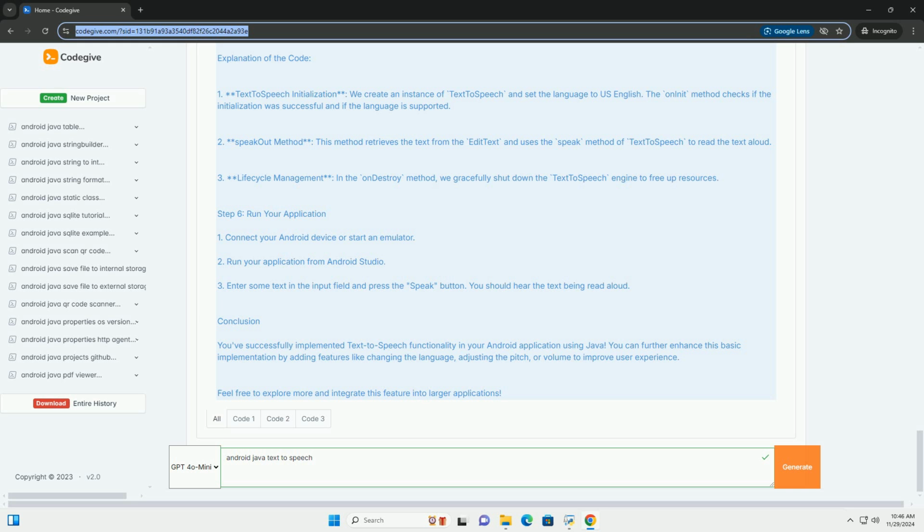Conclusion. You've successfully implemented text-to-speech functionality in your Android application using Java. You can further enhance this basic implementation by adding features like changing the language, adjusting the pitch, or volume to improve user experience. Feel free to explore more and integrate this feature into larger applications.